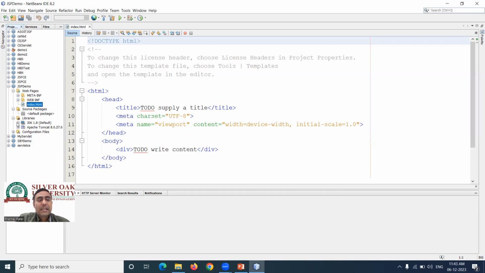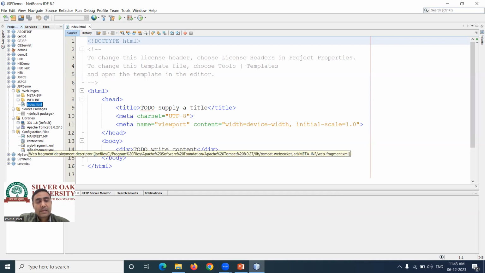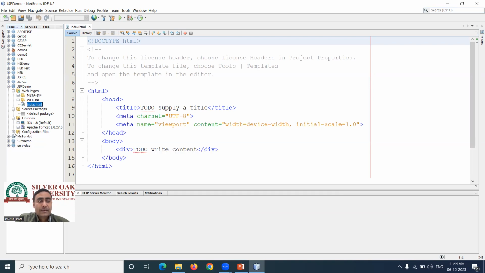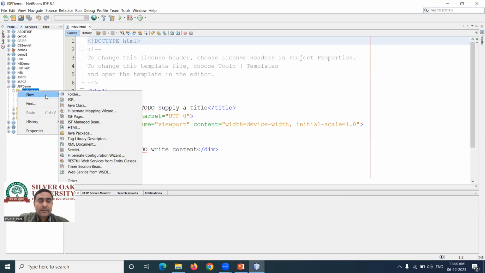The basic libraries that you can get here: JDK 1.8 is here, and Apache Tomcat, which we have selected, is also here. The configuration files, which are generated automatically when you create this project, you can also fetch. So these are the basic advantages. Now let us start with the first JSP file that we are going to create. Right click on the pages, new JSP.